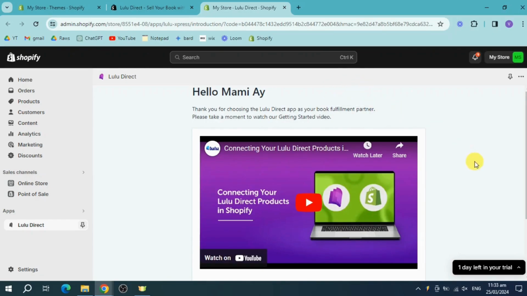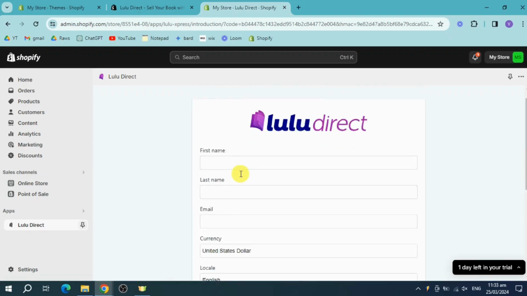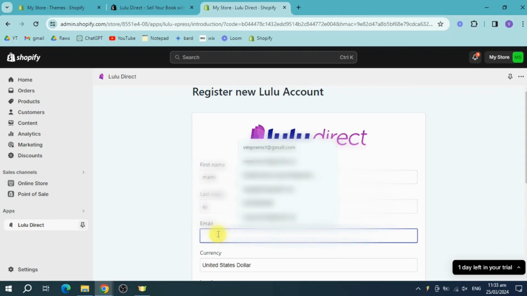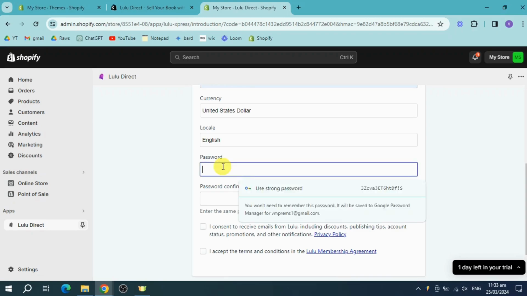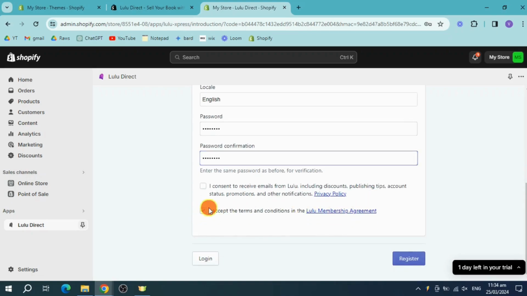In here, you can see a tutorial for that. Just head over and register your Lulu Direct application. So let's put in here the actual details. Let's put in my name as well as last name. For the email, let's put an email for that. Here, you can also see the currency. You can put in a strong password as well, then the password confirmation, accept the terms, and click on register right here.